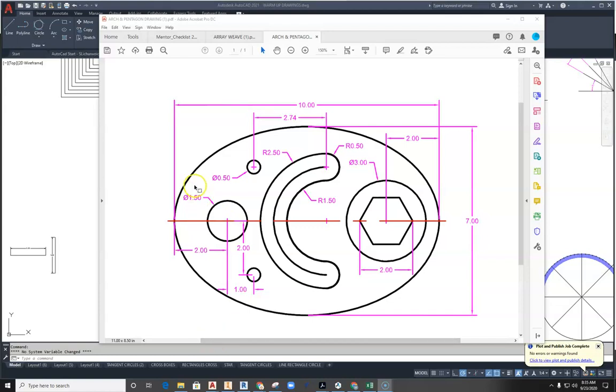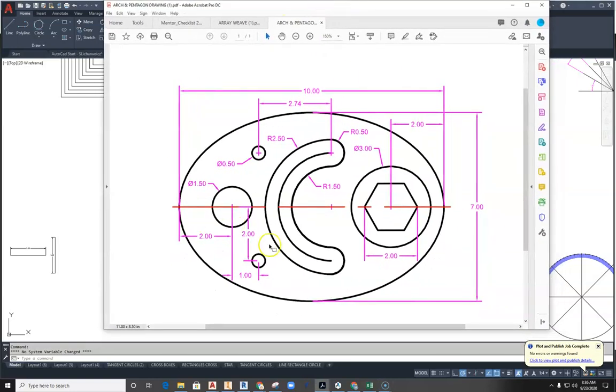All right, so in this video we're going to talk about the arc Pentagon drawing. This is the last drawing in the warm-ups, and this is one where we are going to figure out how to make some of these tools work. Because I know I haven't gone over them all, but we'll figure it out together.